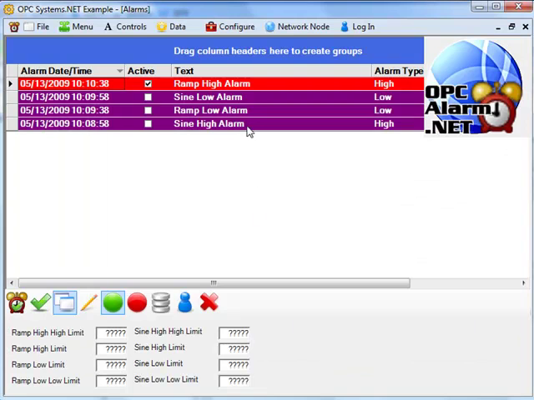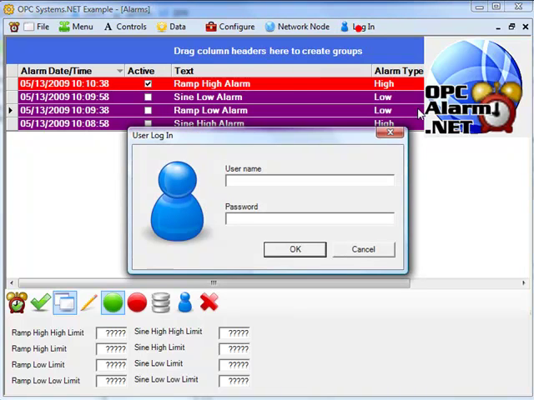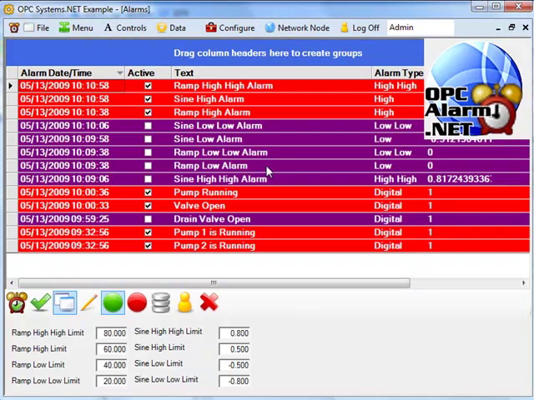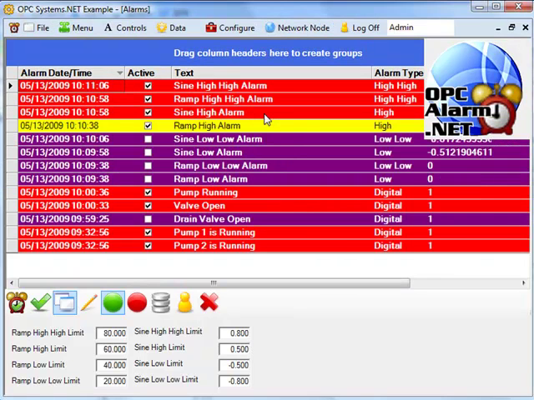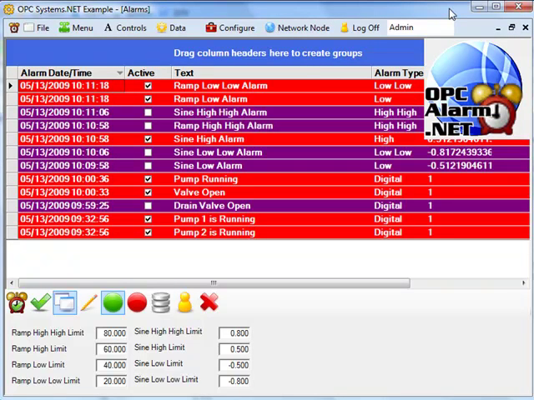When we return back to the example application, if we were currently logged off, when we double click on an alarm, you notice that the alarm does not acknowledge. If we log into the admin account, we then see all of the alarms, and when we double click on an alarm, you see that it is acknowledged.